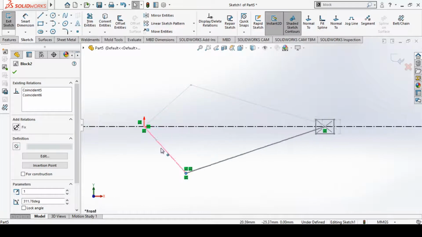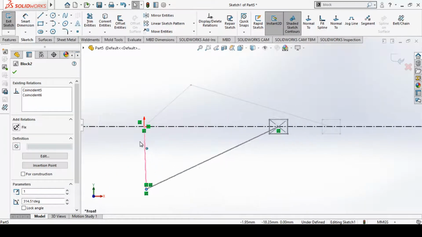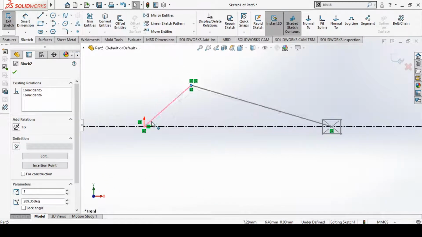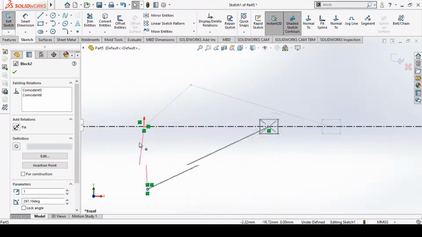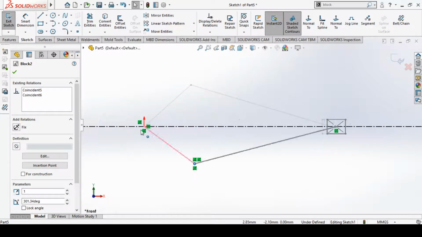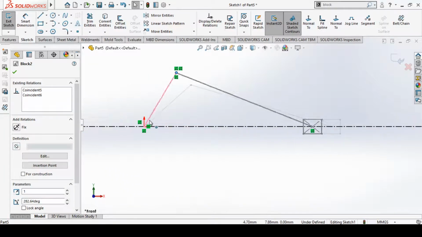So it is not necessary to add the dimensions to the block elements. Okay, the block elements will take the dimension as a driving dimension. Okay, so that is one lesson that we have learned by using this mechanism. So in this way we can create a slider crank mechanism that is used in IC engines, and we can animate this mechanism in this way.